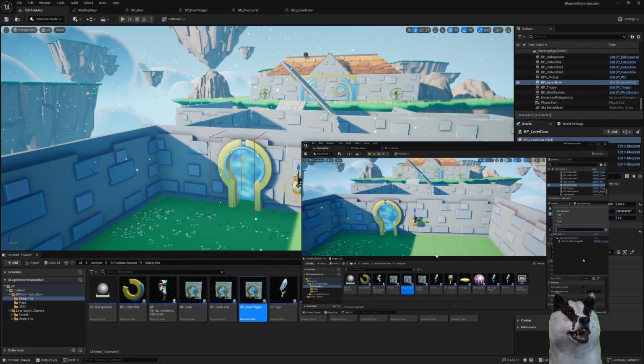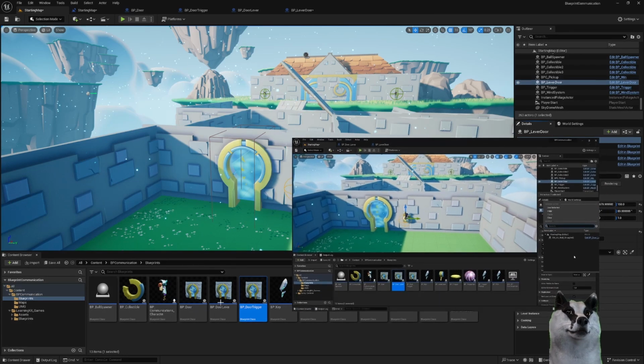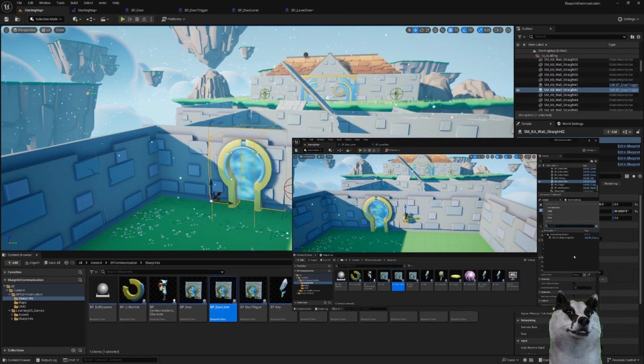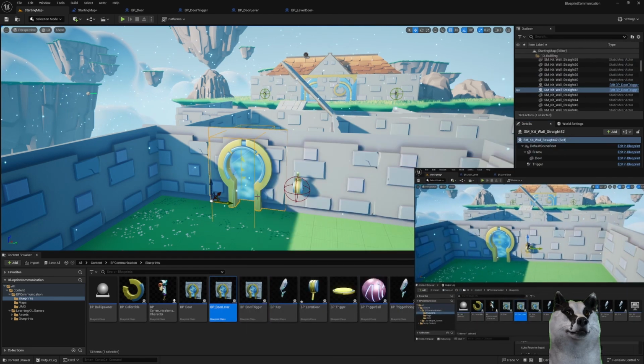Door. Oh, I did the trigger. Okay. No, you go there, replace. Get out of my way.